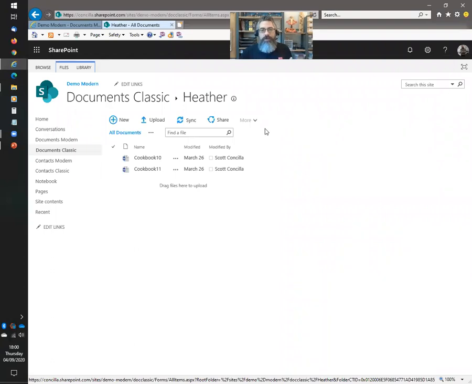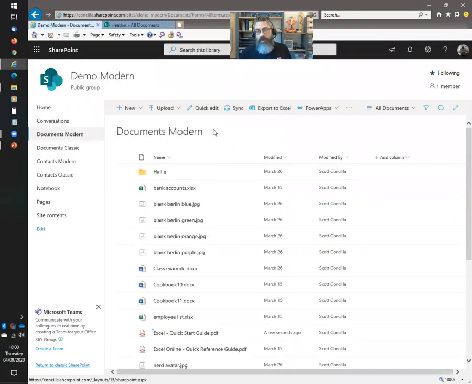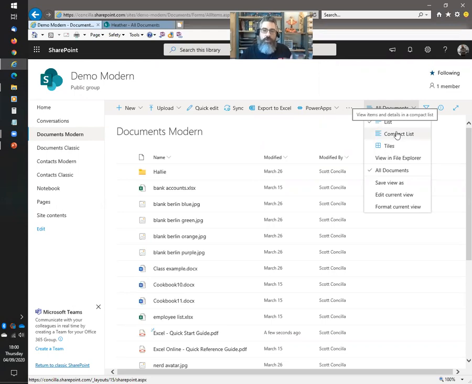SharePoint libraries, just like Windows, have the ability to change how you see the files. And in the modern interface, if you come over here to where it says All Documents and you click the drop down, in the top section here, you actually have different ways that you can view the files, either as a list, a compact list, or as tiles.